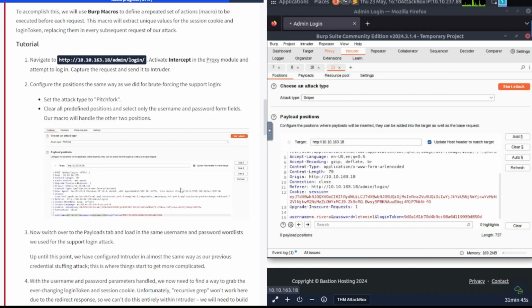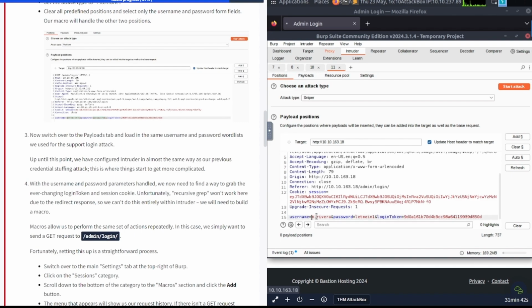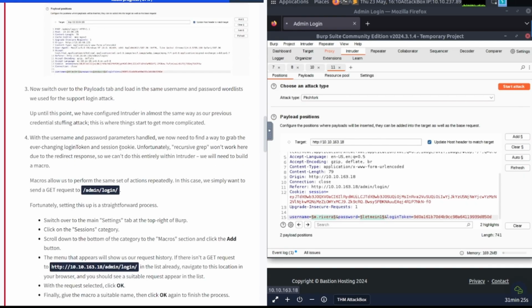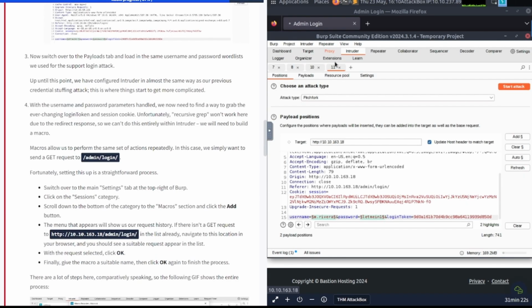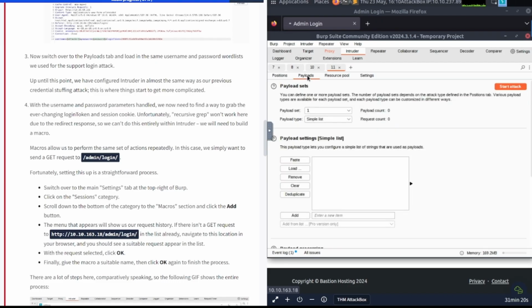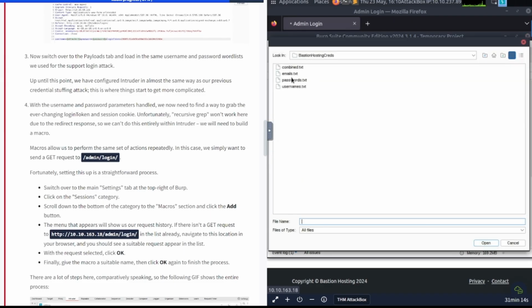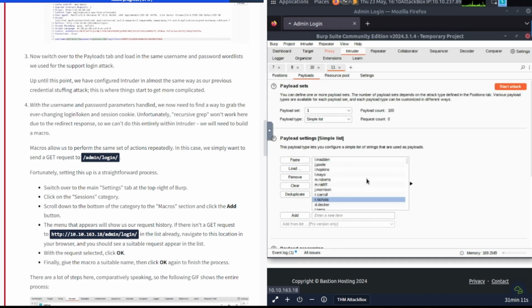Okay, now that we have this information, let's go ahead and highlight our fields. We want to target here, add, and then add for the password as well. And they want us to use Pitchfork, apparently. It says, now switch over to the Payloads tab and load in the same username and password list. So let's go ahead and switch over to Payloads. And let's load the usernames. Okay, and then switch over to 2 and load the passwords.